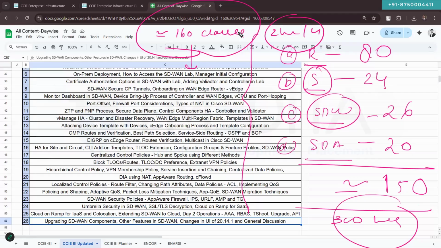So if you want to cover the content a little bit faster, you can join a few more technology batches in parallel, such as switching. It's not that hard. Switching you can cover in parallel to the routing. Actually, it takes approximately 20 to 24 classes, and it is also not that hard. So you can cover switching in parallel with the routing, just in case you want to.